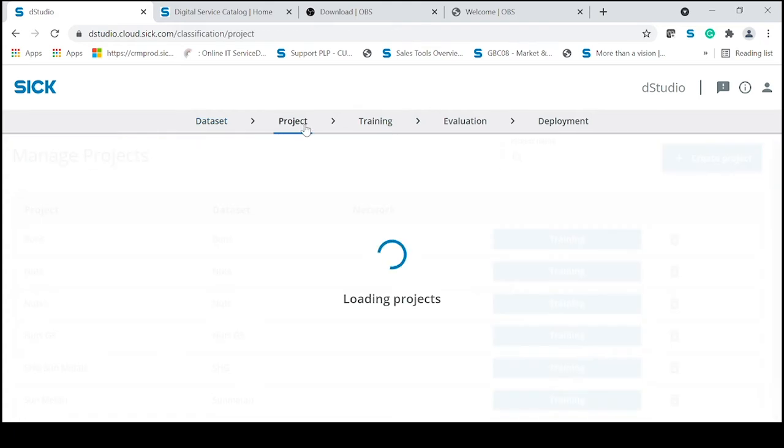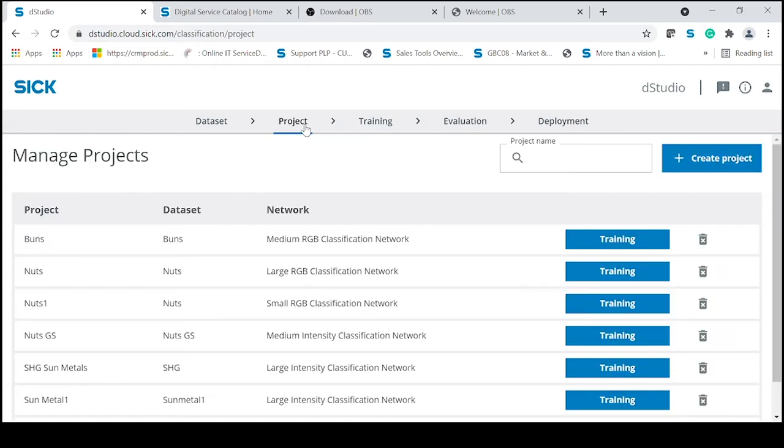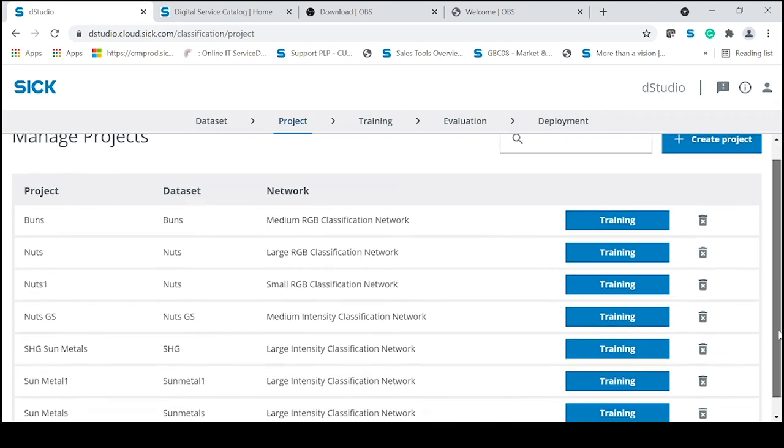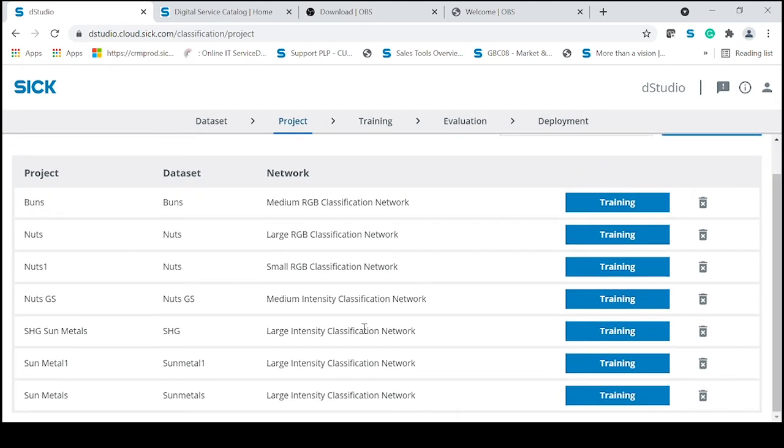In the project area, what we can do is select the data sets that we have just created and select the classification type. For example, for the buns classification I just created, I can go into the project called buns. The data set is also called buns, and I used a medium RGB classification network.